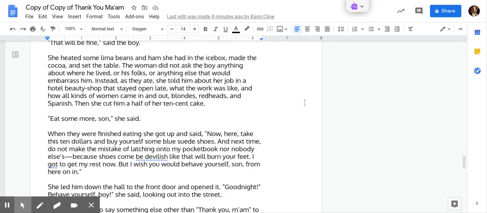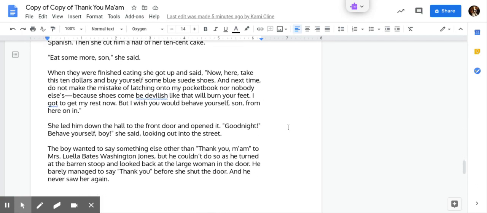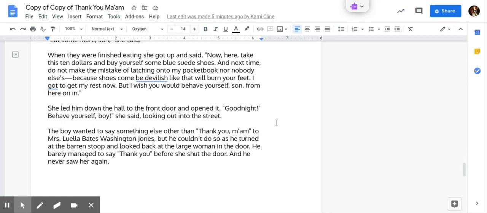She heated some lima beans and ham she had in the icebox, made the cocoa, and set the table. The woman did not ask the boy anything about where he lived, or his folks, or anything else that would embarrass him. Instead, as they ate, she told him about her job in a hotel beauty shop that stayed open late, what the work was like, and how all kinds of women came in and out, blondes, redheads, and Spanish. Then she cut him a half of her 10-cent cake. "Eat some more, son," she said. When they were finished eating, she got up and said, "Now here, take this $10 and buy yourself some blue suede shoes."